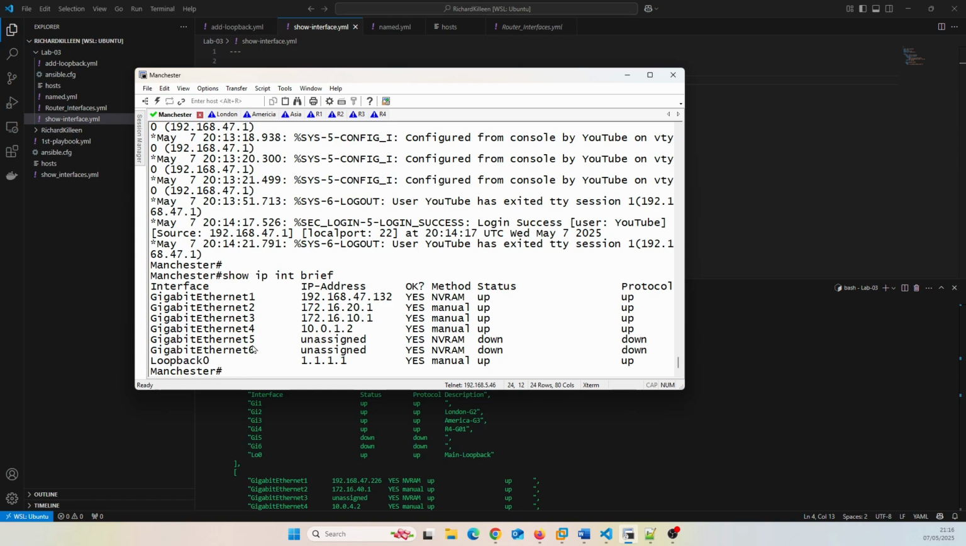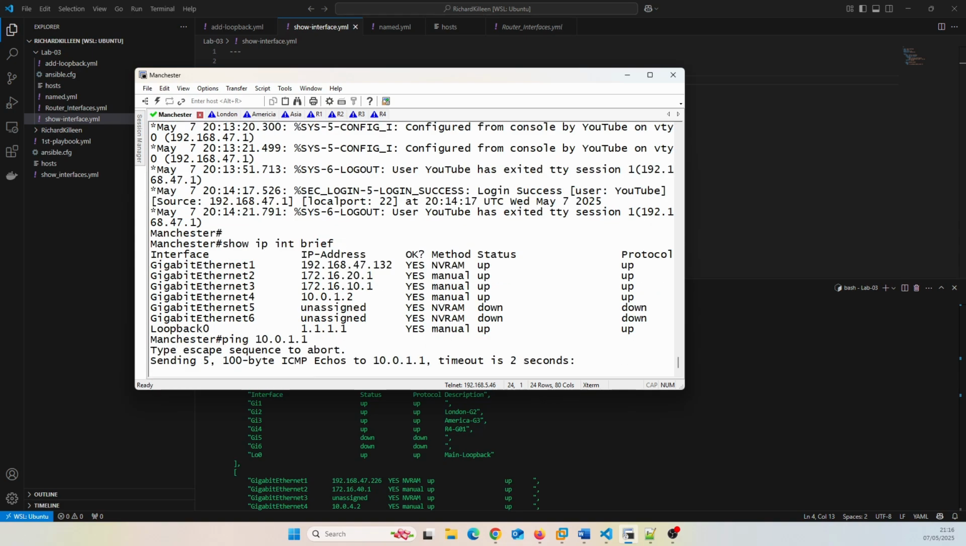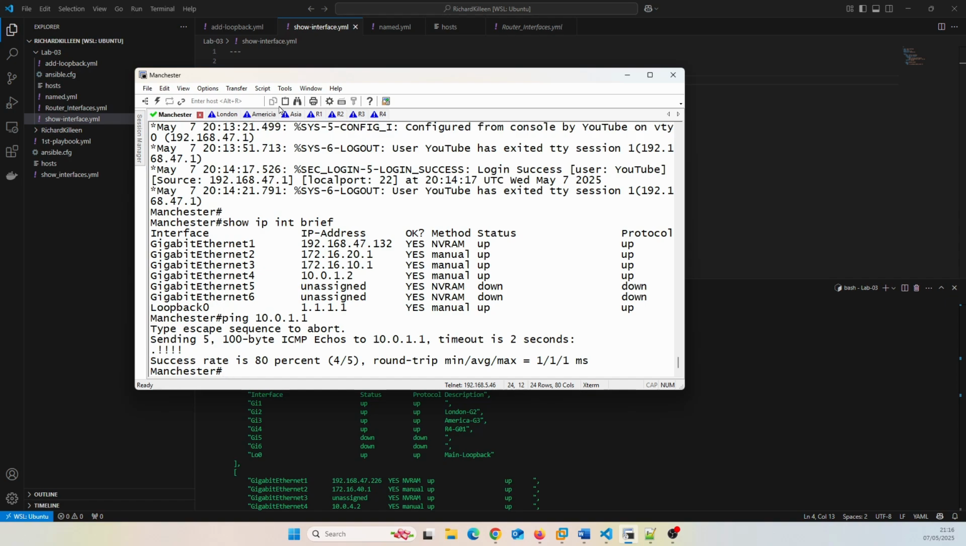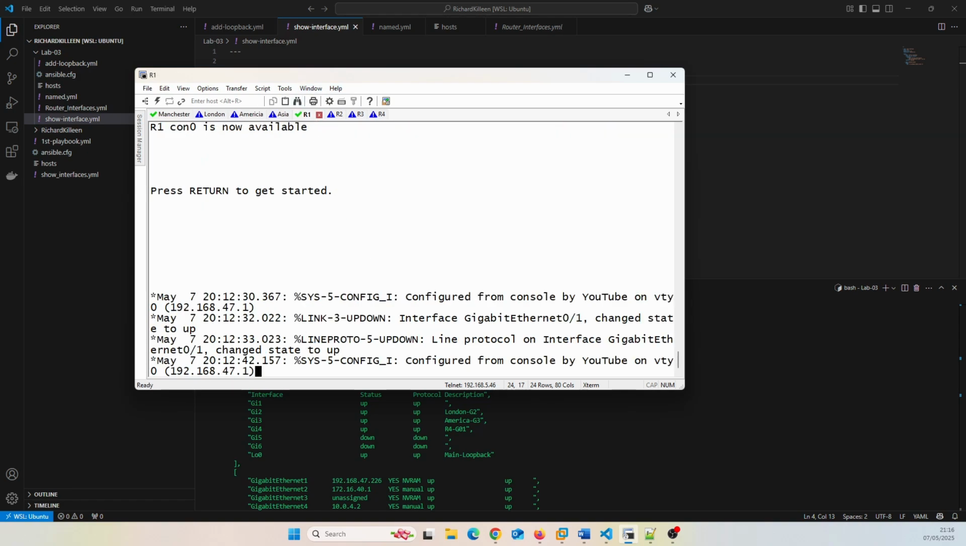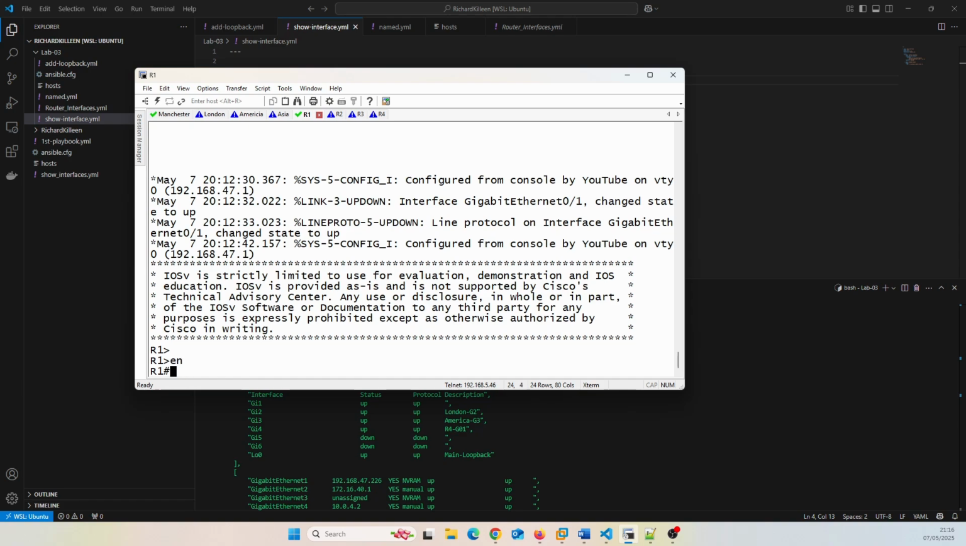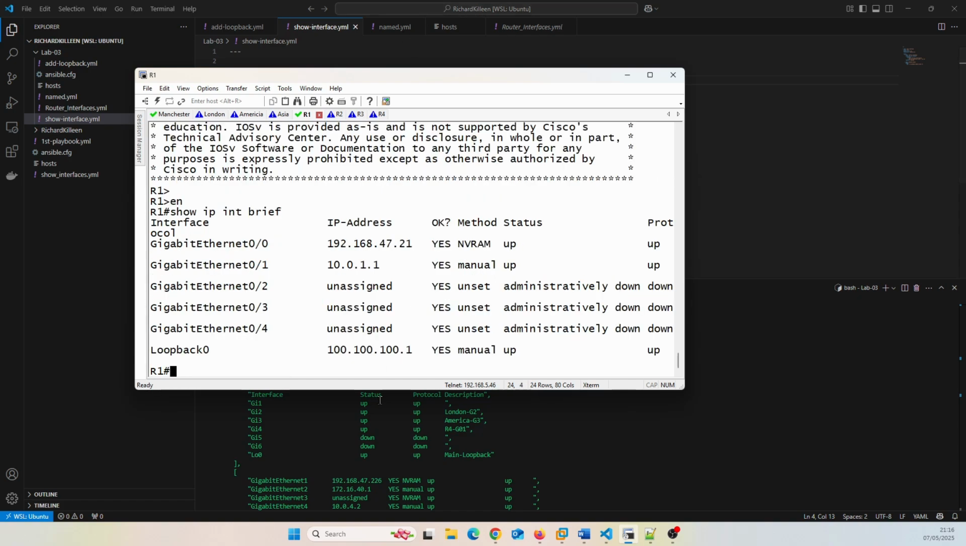Okay, I wonder, can we ping? Let's have a look. So ping, let's do 10.0.1.1. Let's see whether it's actually, yep, okay. And that's Manchester, so that's top. So that should be R1's interface. So show IP interface brief. Yep, 10.1.1, that's R1's. Okay, so there you go.